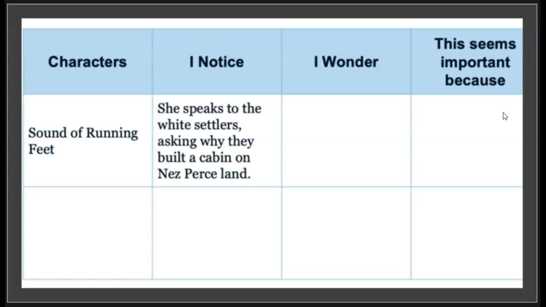So I was thinking about the scene where Sound of Running Feet and the other Nez Perce girls ride past the white settlers' cabin. And I noticed the other Nez Perce girls were virtually silent and didn't say anything. But I did notice Sound of Running Feet speaks to the settlers. She ignores the white man's greeting, which to me seemed kind of rude, and she asks why they built a cabin on Nez Perce land. I also noticed that she doesn't speak English. So Stormcloud, the Nez Perce boy working with the settlers, translates for her. So I put in my I notice column, she speaks to the white settlers asking why they built a cabin on Nez Perce land.